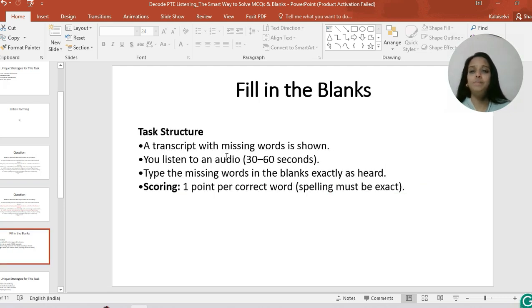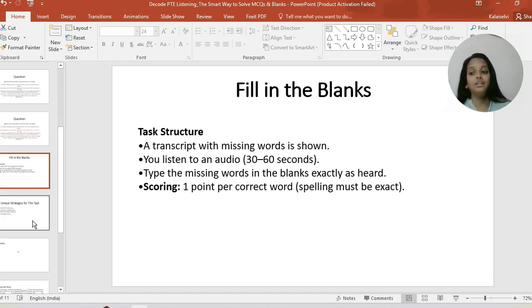Okay, now let's move on to the second task, which is fill in the blanks. For the fill in the blanks task, the structure is that you will be listening to an audio with missing words, and the audio would be around 30 to 60 seconds. You need to type the missing words in the blanks exactly as heard. Scoring is 1 point per correct word, and remember the spelling should be correct.